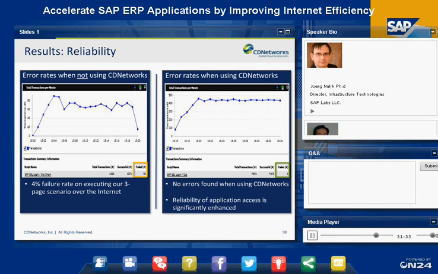So in the case where we just were going plain over the internet, you see that we achieved around 1,700 transactions in that time. But what is remarkable is that actually we had 52 failures. So this is about a 4% failure rate. A failure means that for some reason the application was not responding on a click an end user is doing in this web application anymore.